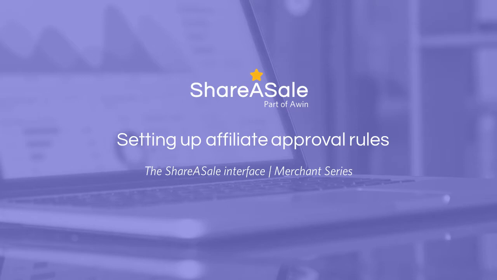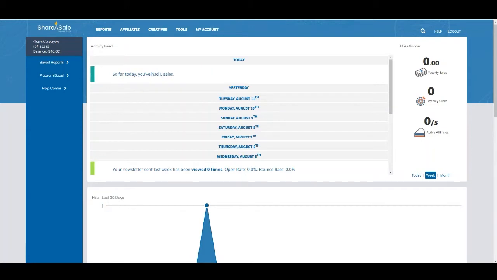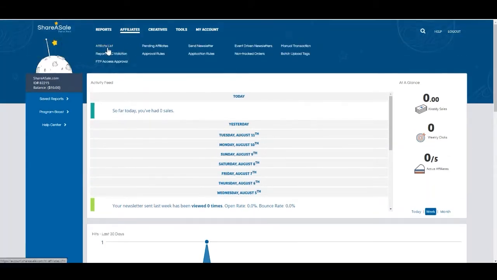Approval rules can help automate the affiliate application process by allowing merchants to automatically approve, decline, or set pending affiliates based on certain criteria that they meet. You can set these rules by going to Affiliates and Approval Rules.